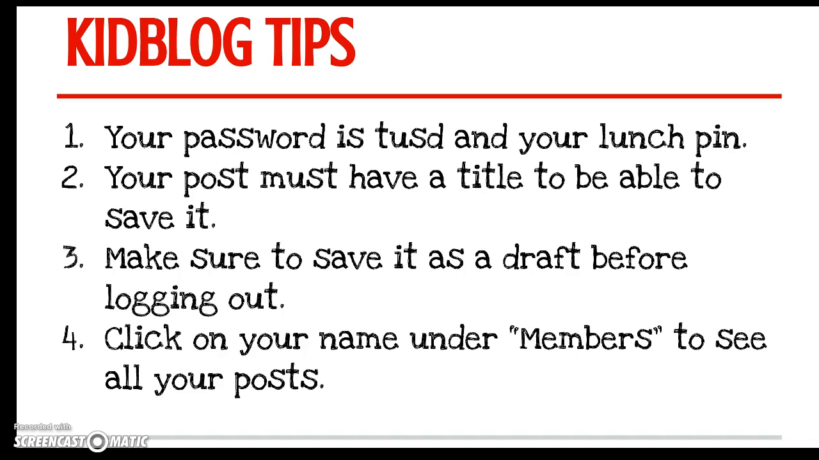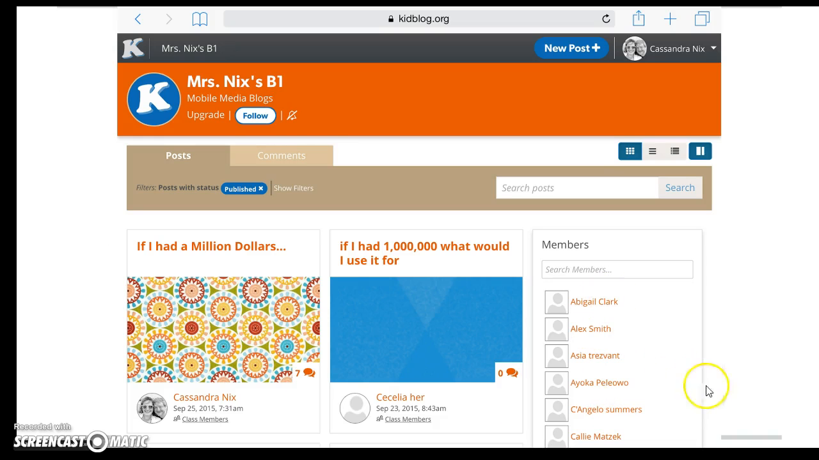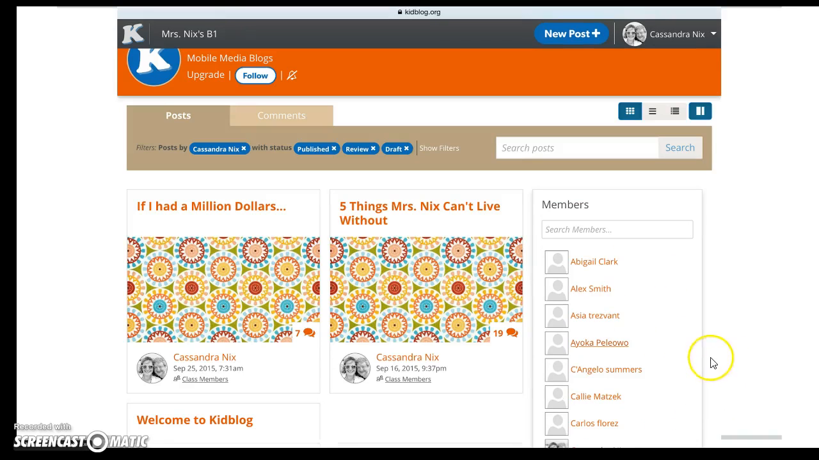Finally, if you want to be able to see your post, especially if you are trying to edit a draft that you did, there's a sidebar where it says members, and that's where you can click on your name to see all your posts. So when I'm logged in on the dashboard, over here it says members, and there's a list of everybody that's in our class. So if I scroll down this list, I can click on my name, and then it will show me the posts that just I posted. And this would be where if I had a draft, I'd be able to click on it.